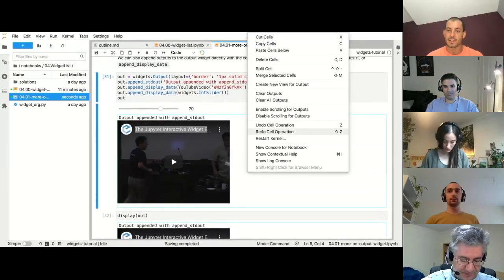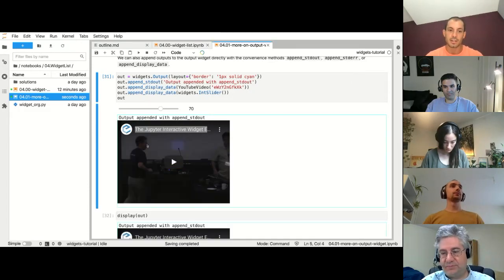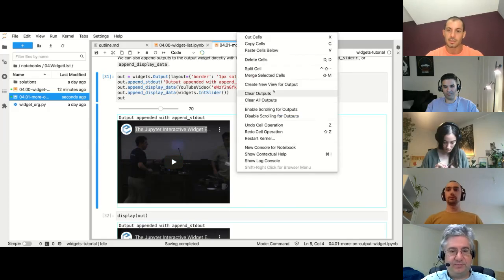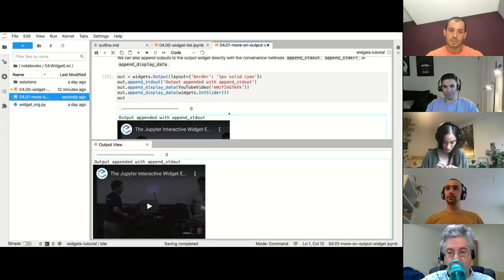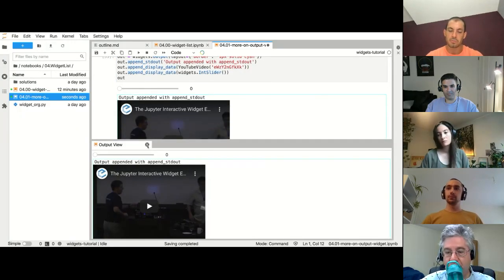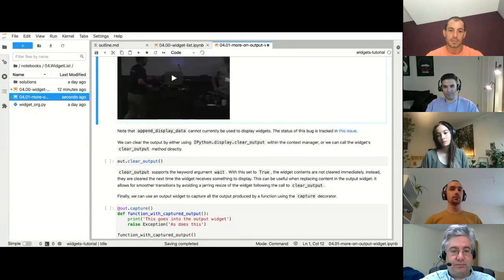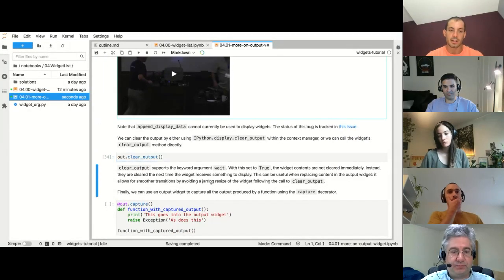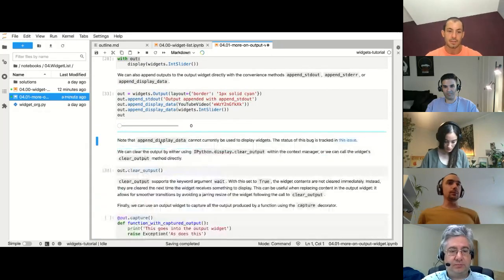If y'all didn't see that, it's a right click and then create new view for output. I think it is in the tips at the beginning if you want to see that again later. Oh, it's interesting. Why does it not do that? Oh, I guess I have to run it again now. That's odd. Cool. Okay. Great.